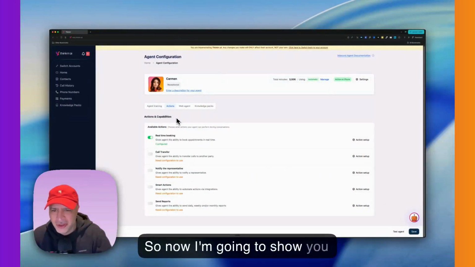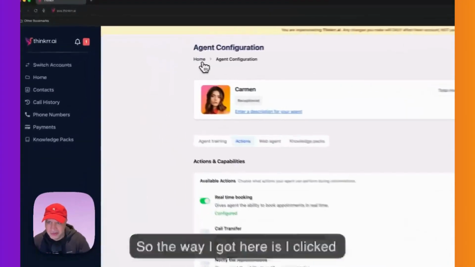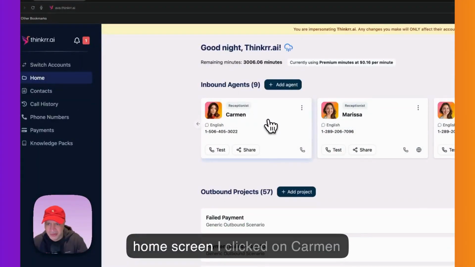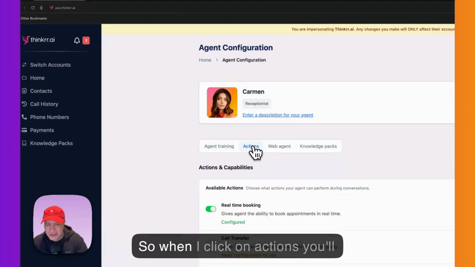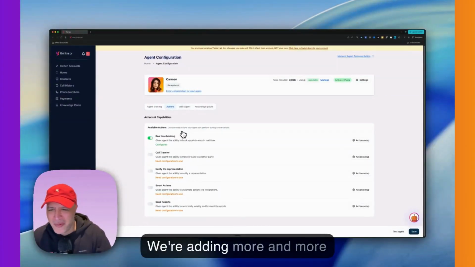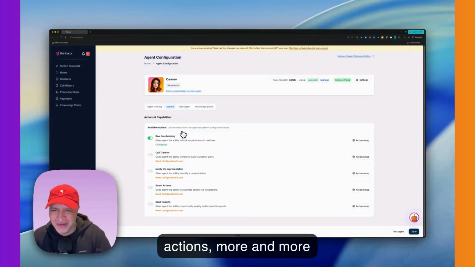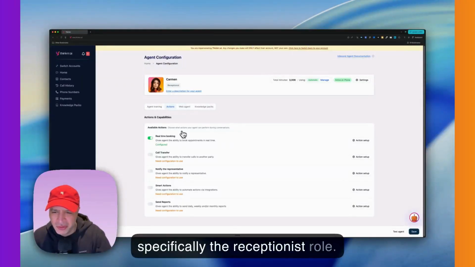So now I'm going to show you brand new features that we've added inside of your inbound agent. The way I got here is I clicked on the home screen, and from the home screen I clicked on Carmen, and I then clicked on actions. When I click on actions, you'll see that now this is growing. We're adding more and more actions, more and more capabilities to your inbound agent, specifically the receptionist role.